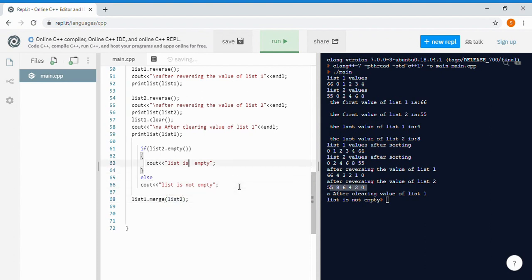If we don't empty this list over here, like if I just comment the section where I emptied list one, so now I merged two lists together, list one with list two.